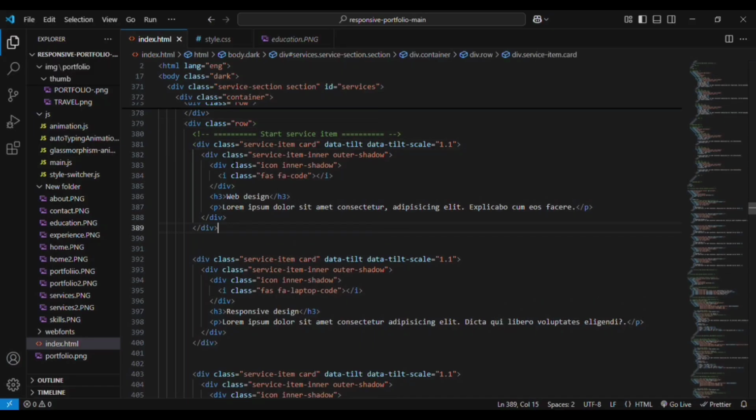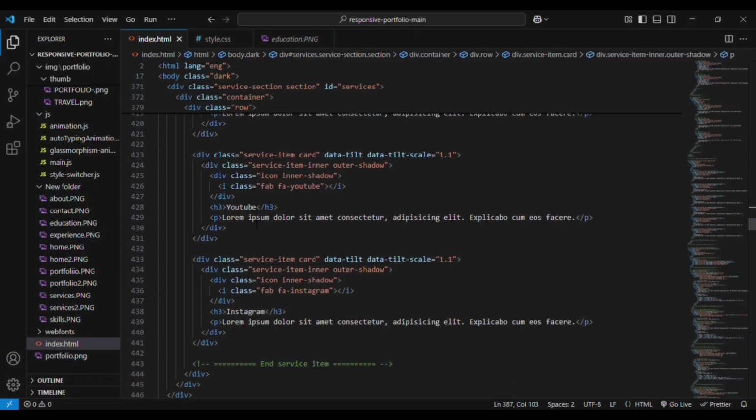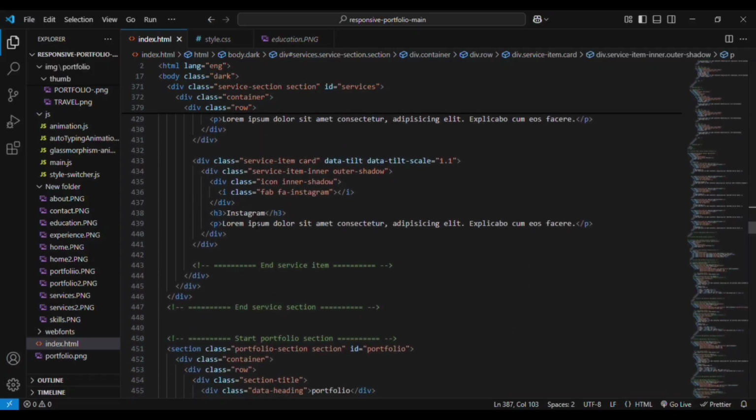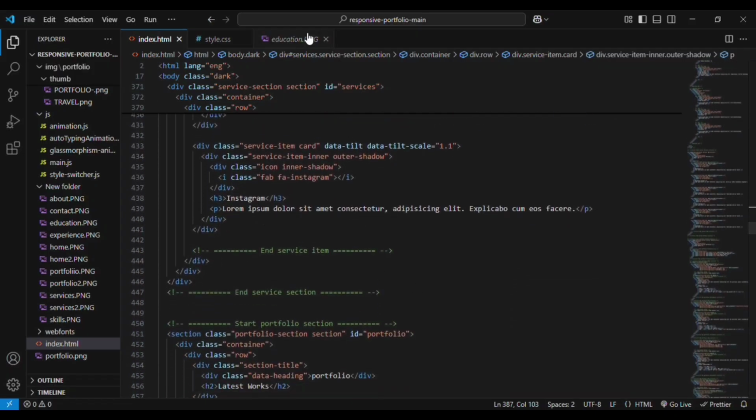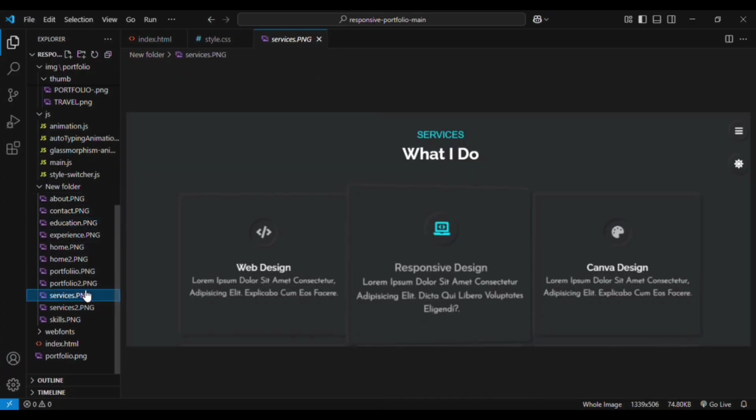Inside that div we have a div with an icon, that is a code icon. Then we have a heading for it, and a paragraph element for some information. The same div is copied again six more times. You can see the service section. This is the service section.